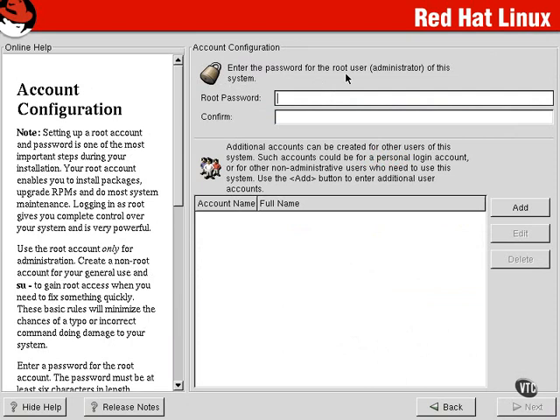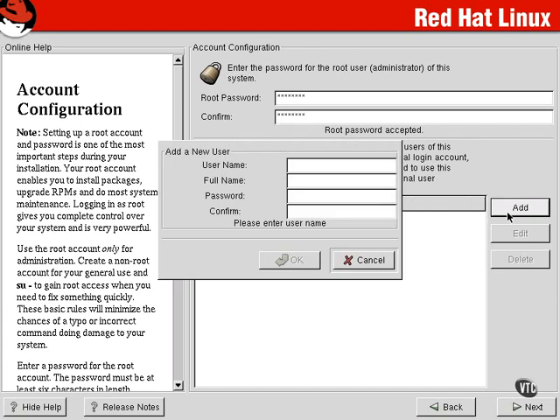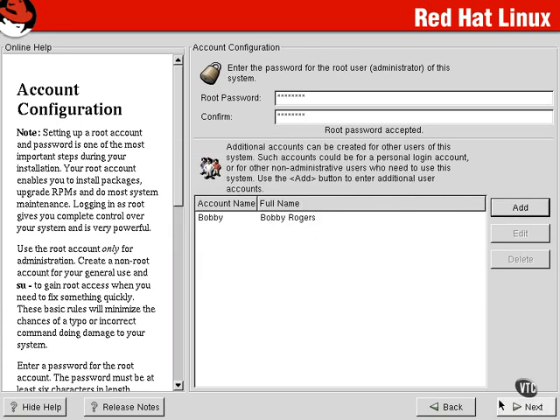Now, the root user is the administrator of the system, and it's going to require that we configure a password on it. So we'll go ahead and type that in now. And generally recommended is to create yourself an account so that you don't log in using the root account all the time. So we'll go ahead and set that up and move forward.